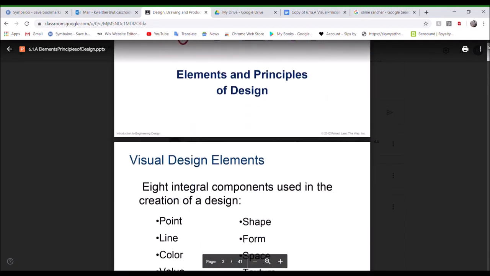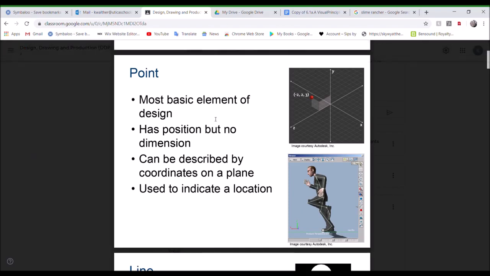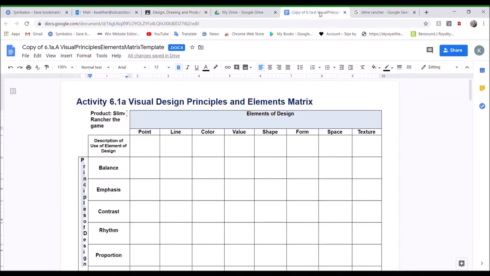First one I'm going to touch base on is point. Now, when you're thinking of point, as it relates to my Slime Rancher game, when I think of point, it's simply a location. So in this case, when I start up Slime Rancher, I have a specified location that I start up with at any given time. So I'm going to go up here to point.